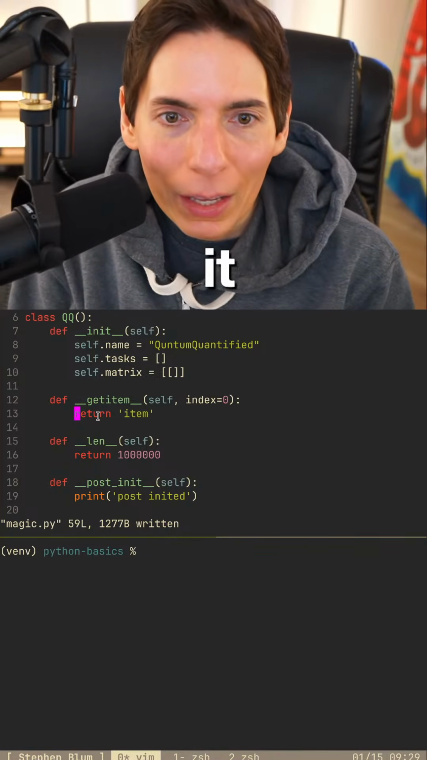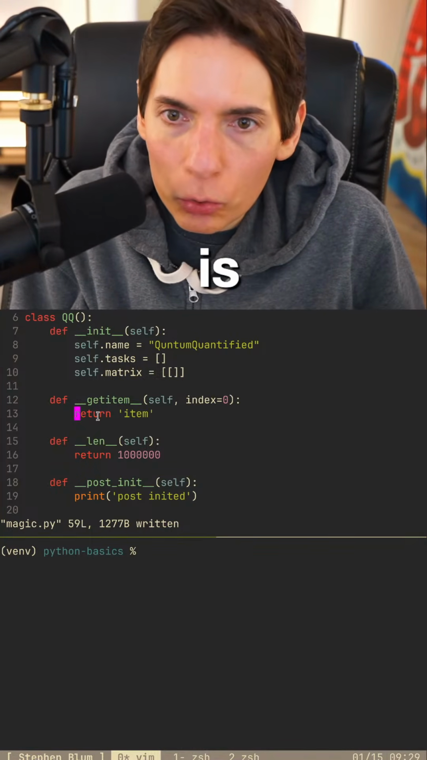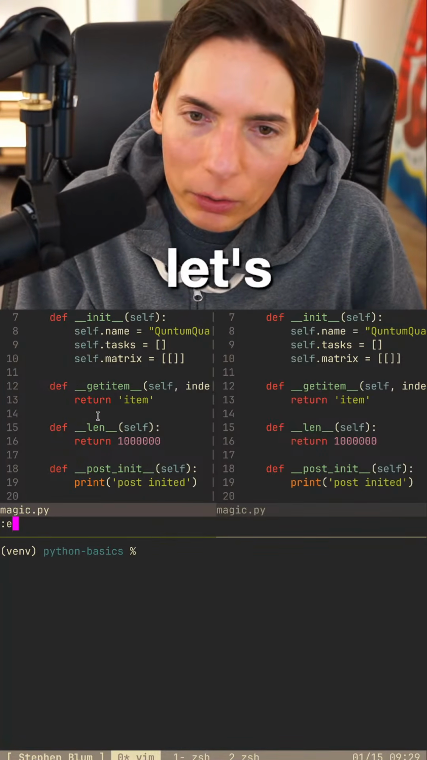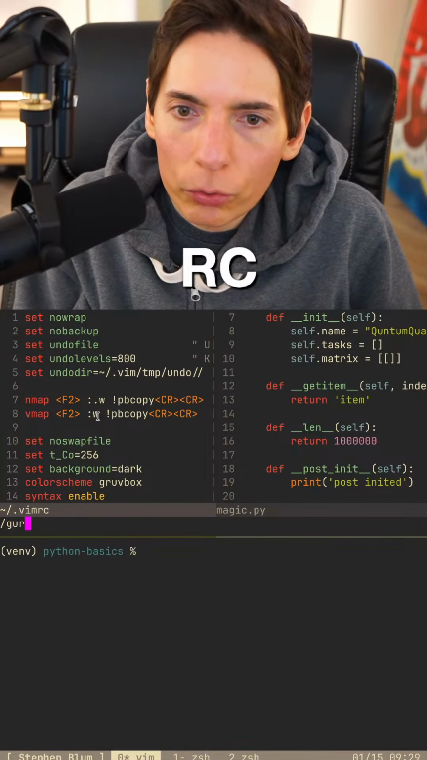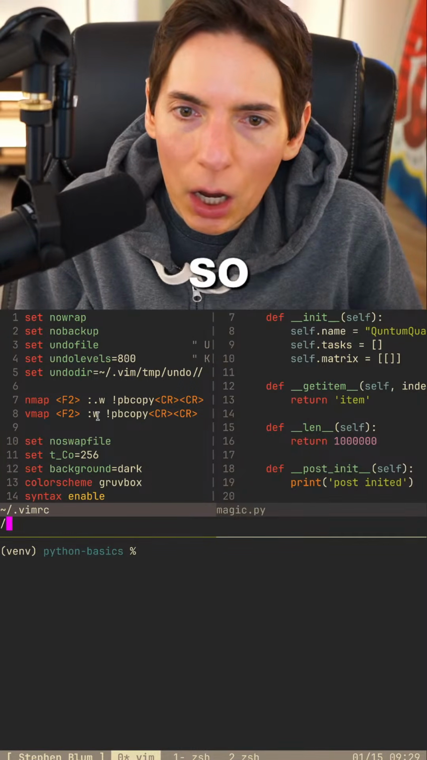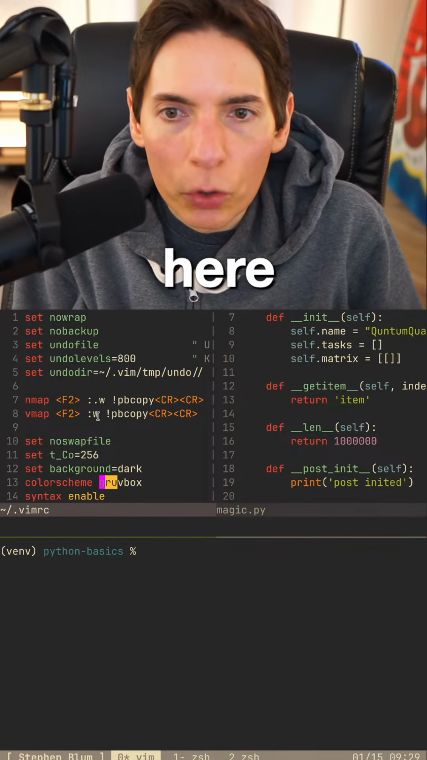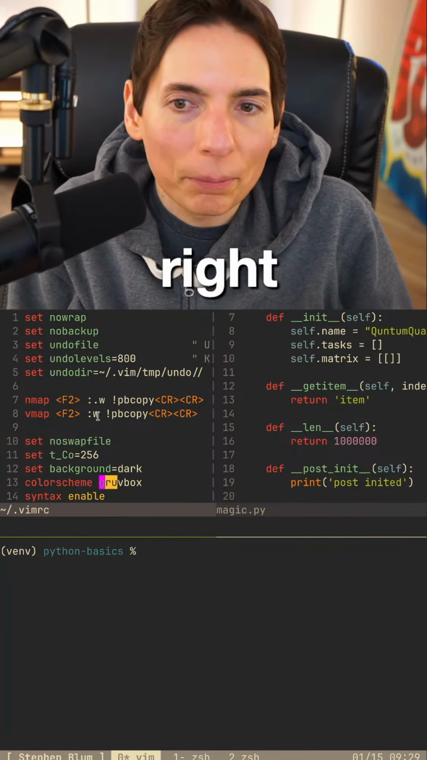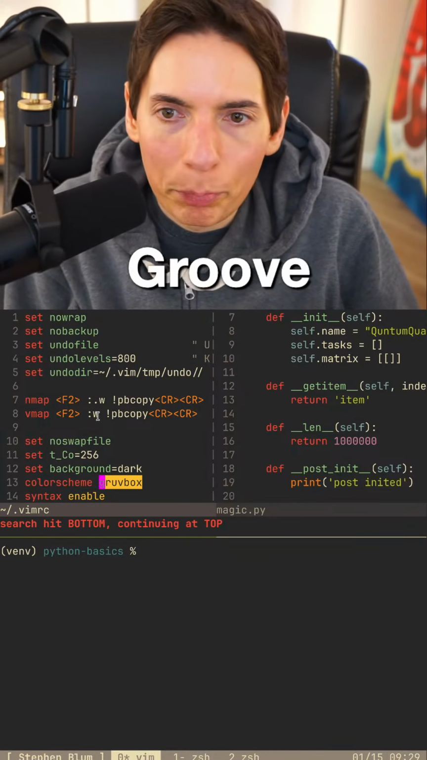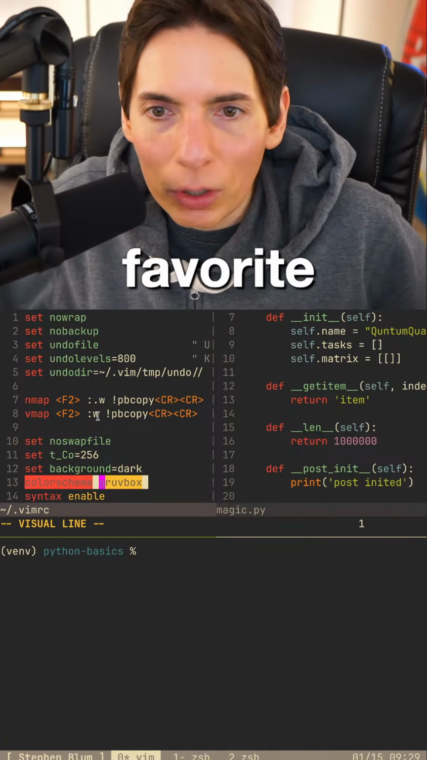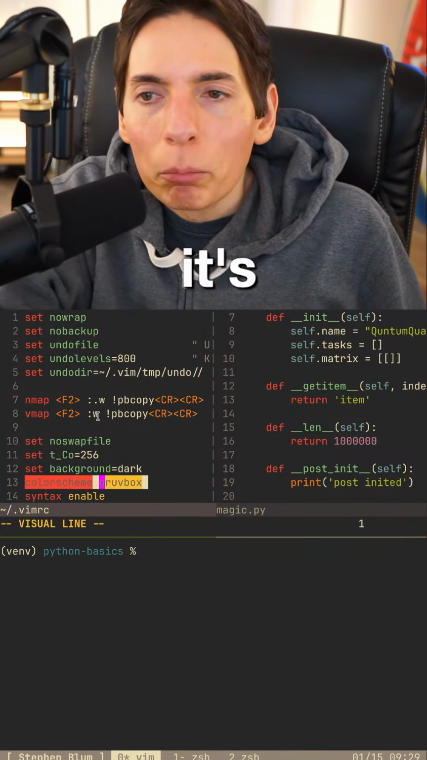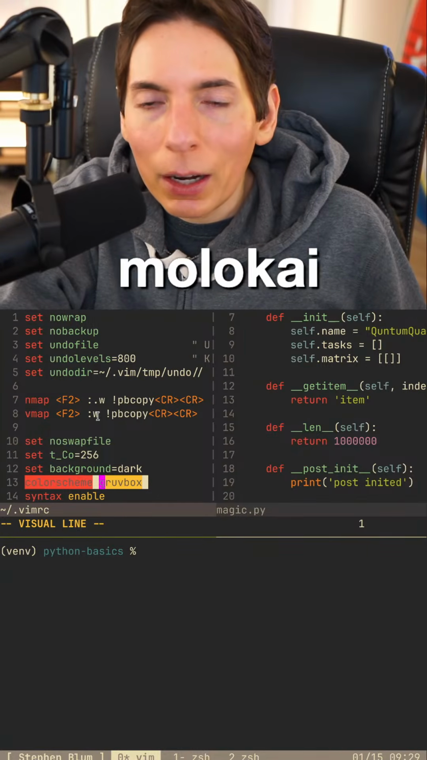Hey, what color scheme is that? This is Gruvbox. So let's go here. My vimrc. Gruvbox, there you go. Right here. Gruvbox, you guys. This is Gruvbox right there. My favorite color scheme. It's currently my favorite color scheme. It's like Monokai, or is it Molokai or Monokai? I always get those two mixed up.